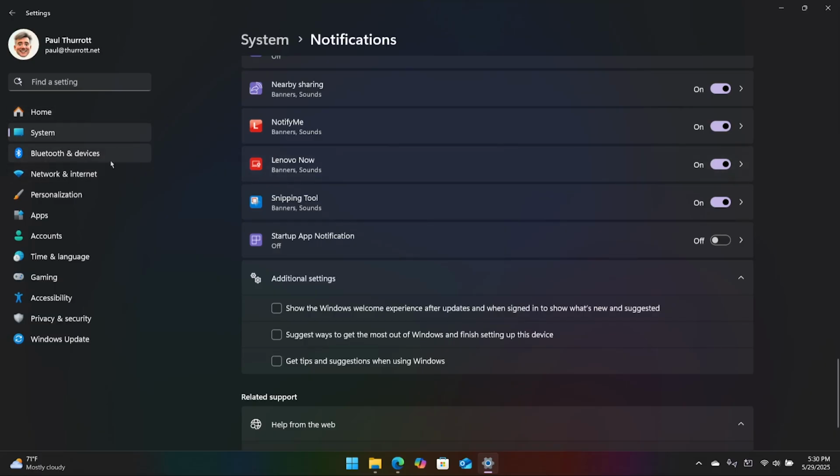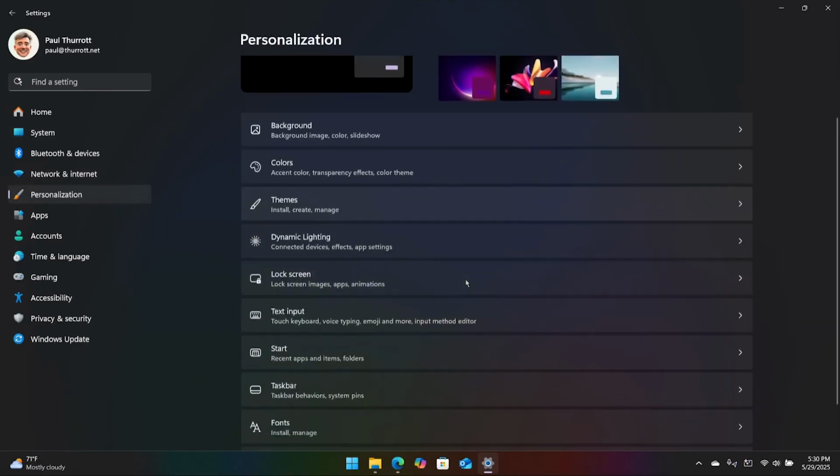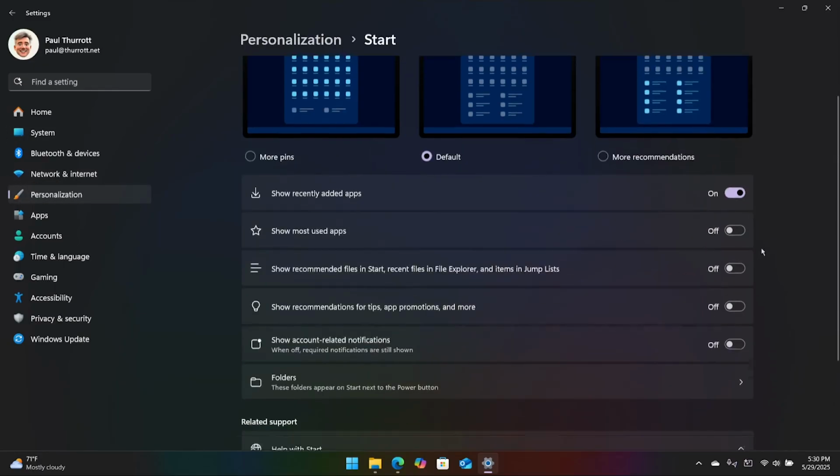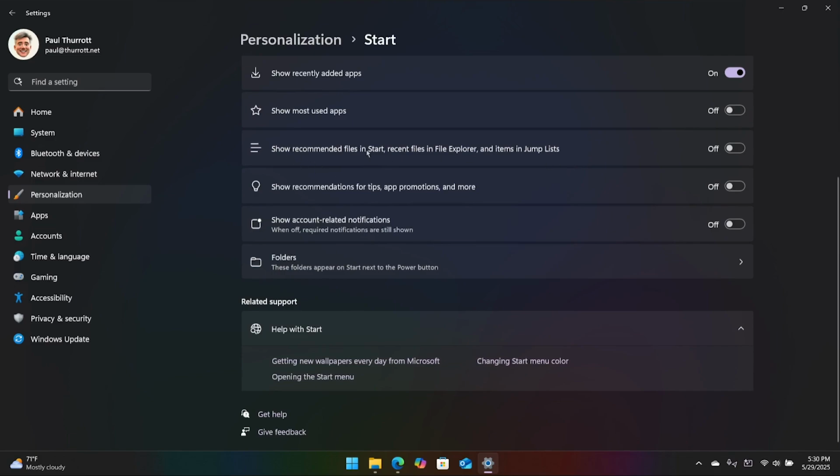That note of the, I mentioned recommendations, that was in Personalization, Start. This one, I think I probably turned off on this computer because I always turn these off, but show recommended files in Start, recent files in Explorer, and items in jump lists. Now, these are not files and those kind of things. These are recommendations. In other words, it has these ideas about what you might want. Don't do that. And especially this stuff, recommendations for tips, app promotions, and more, terrible. Just turn that stuff off. There's more, but that's kind of like the low-hanging fruit, right?